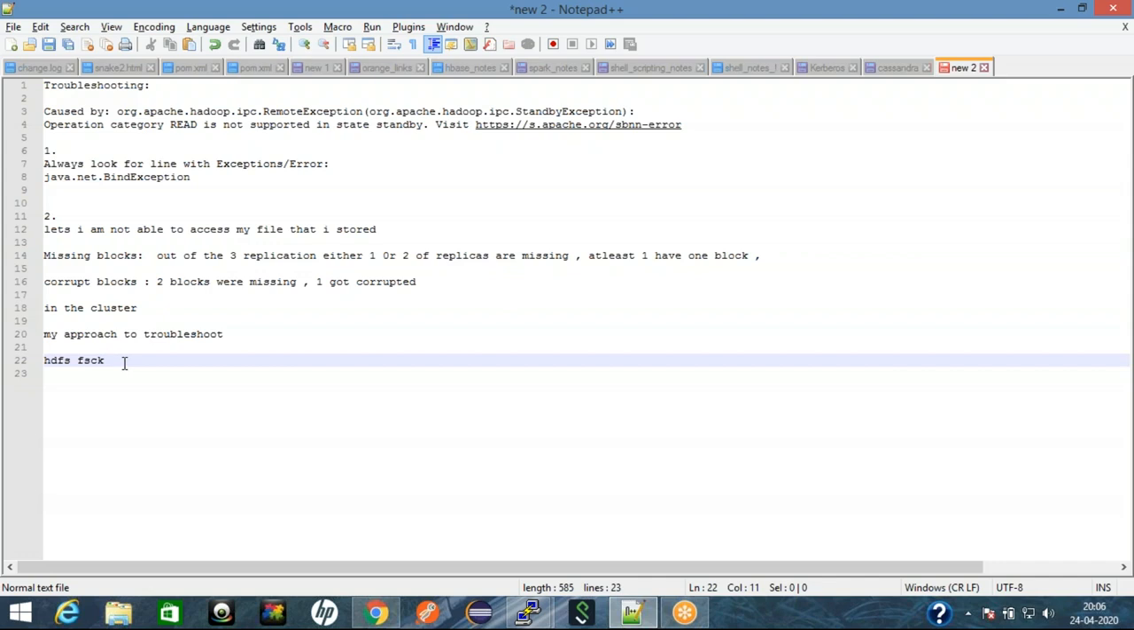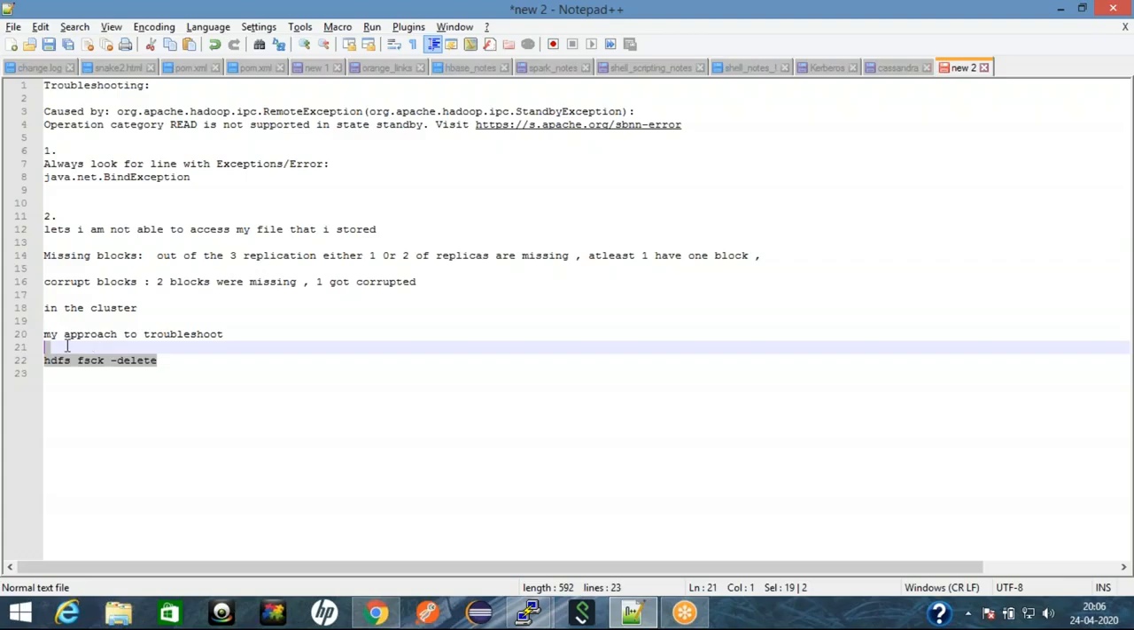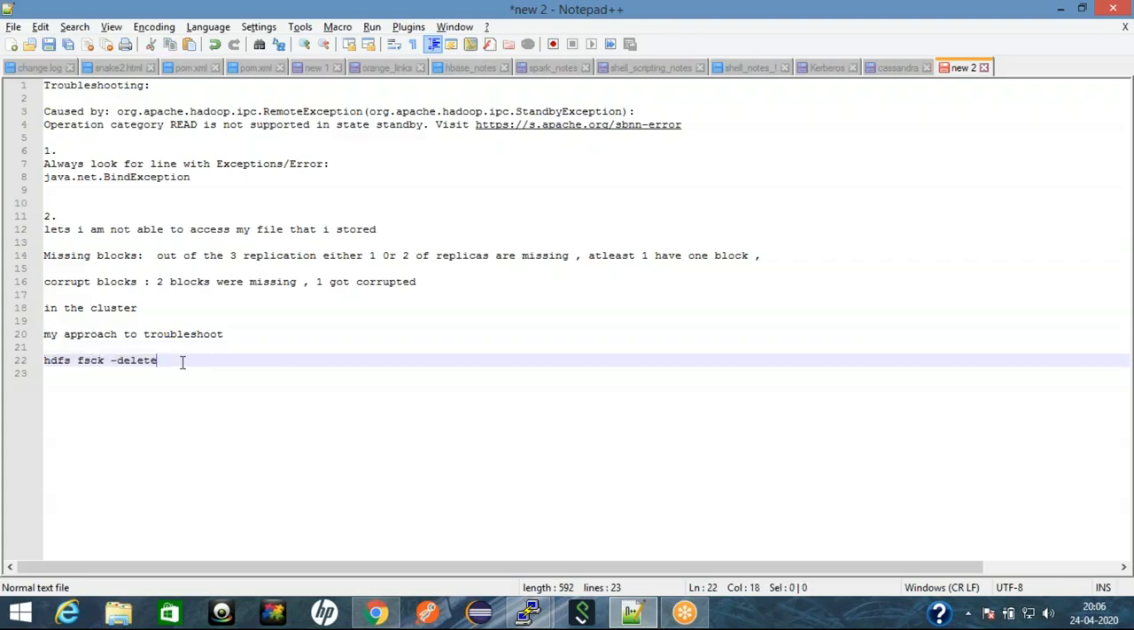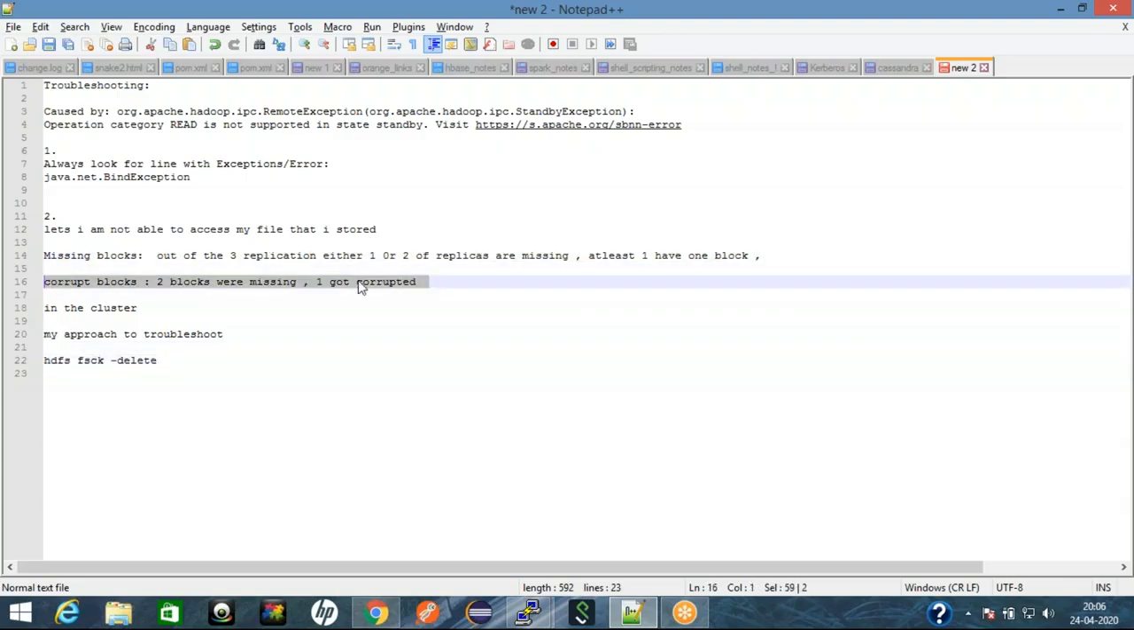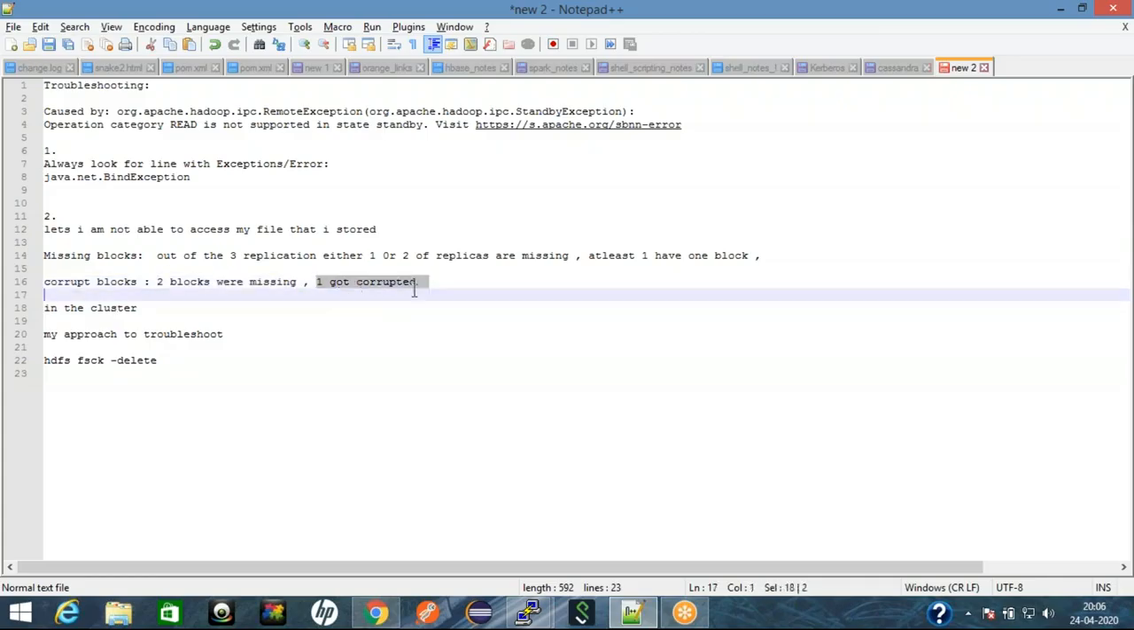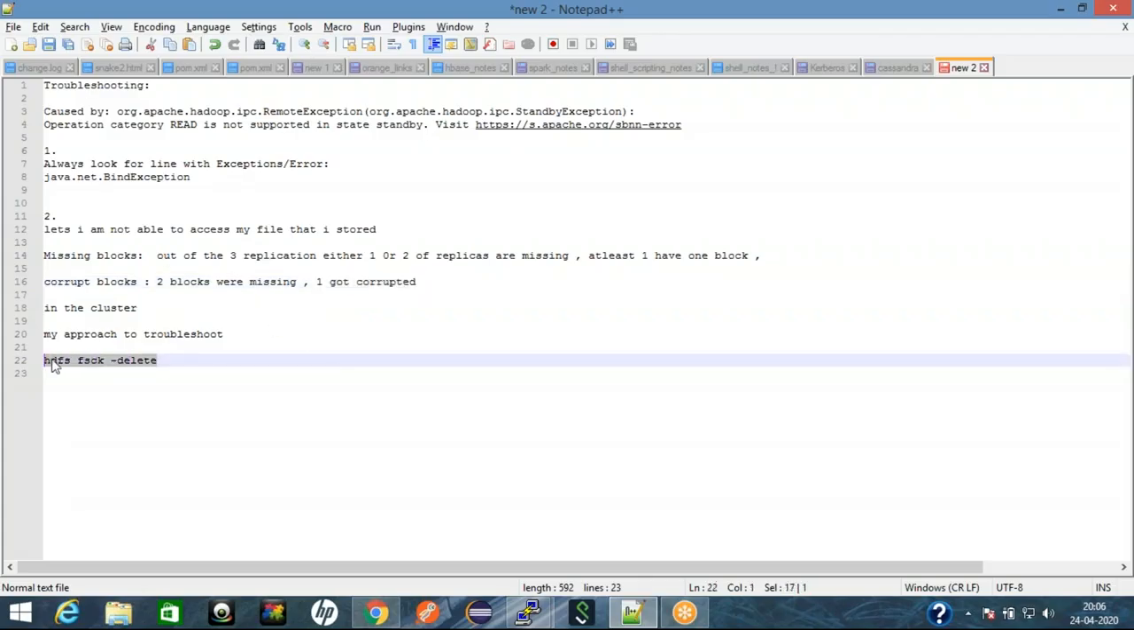Using the hdfs fsck -delete command. So this delete command will delete any corrupt blocks in the file system. So this will delete these corrupt blocks, and as soon as the block gets deleted, HDFS will come to know that okay, I have only 2 replicas of my file. So it will create another replica and replace this corrupt block with a fine replica of that file itself. So this command is helpful. Just running fsck by itself won't work.